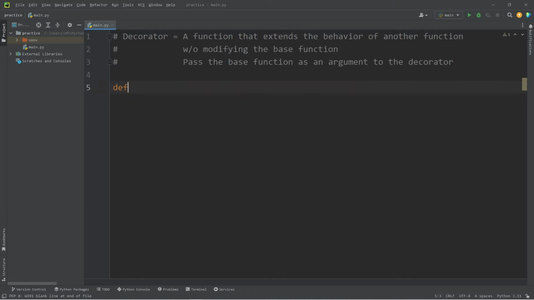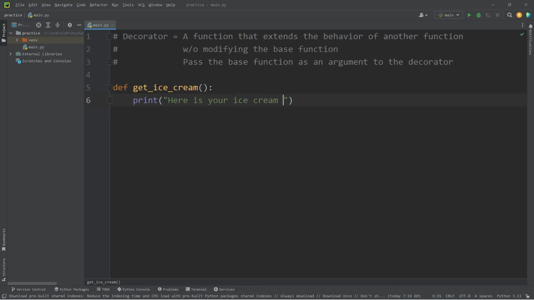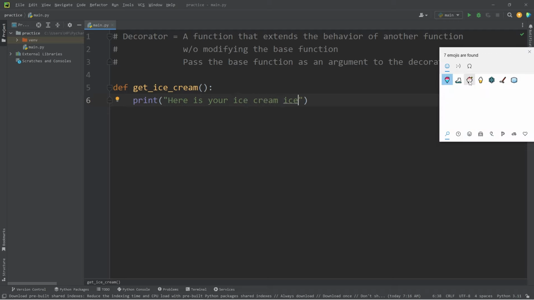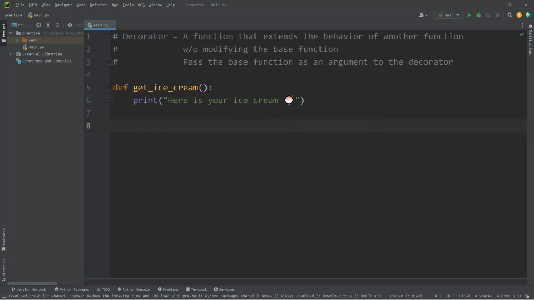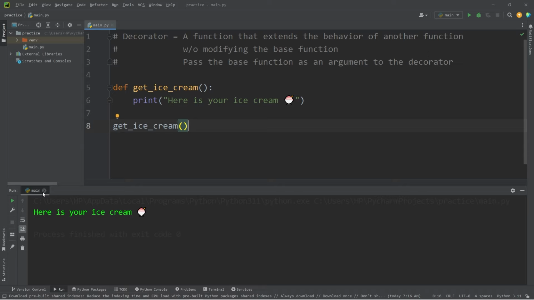Let's start with the base function. We will create a function to get ice cream. There will be no parameters for now. All we're going to do is print the following message. Here is your ice cream. And for fun, I'll add an emoji. I'll add an ice cream emoji. To call this function, all I got to do is call the getIceCream function. Here is your ice cream.